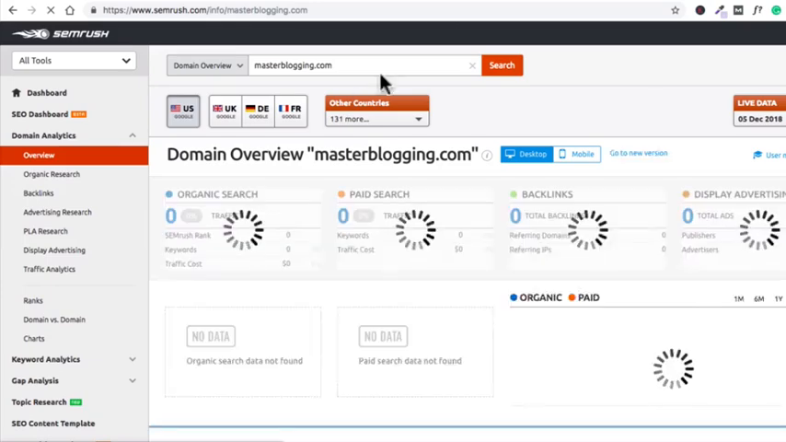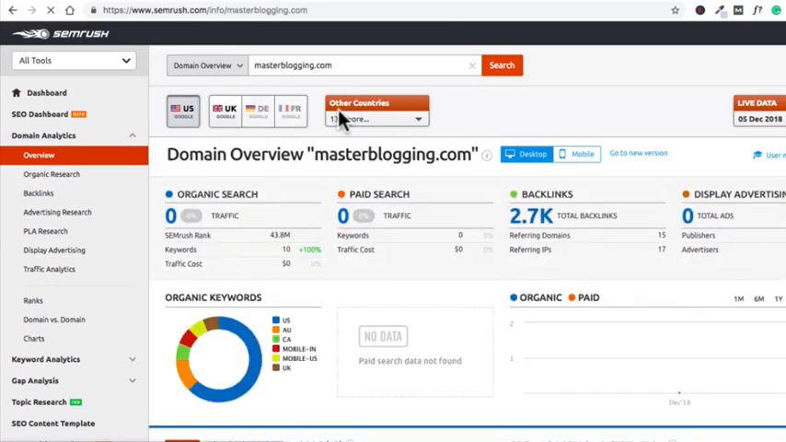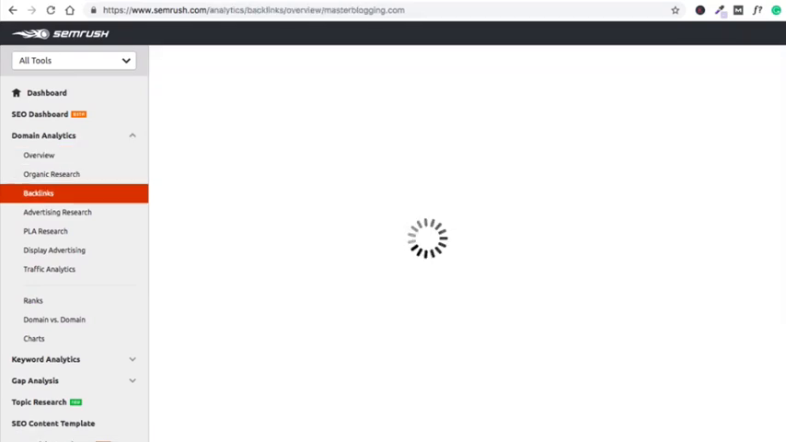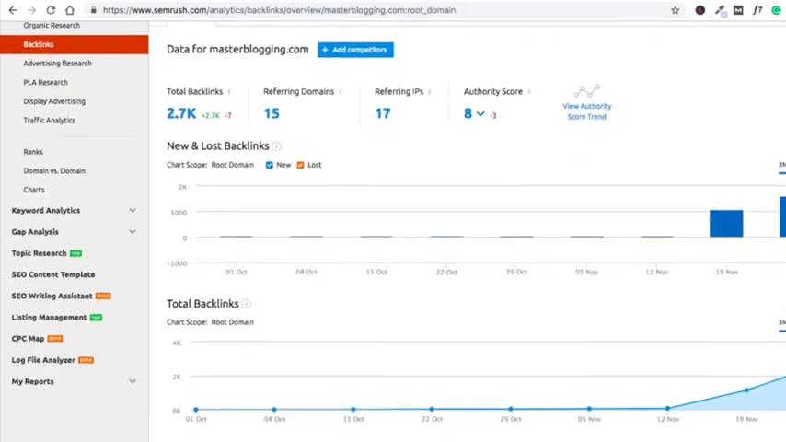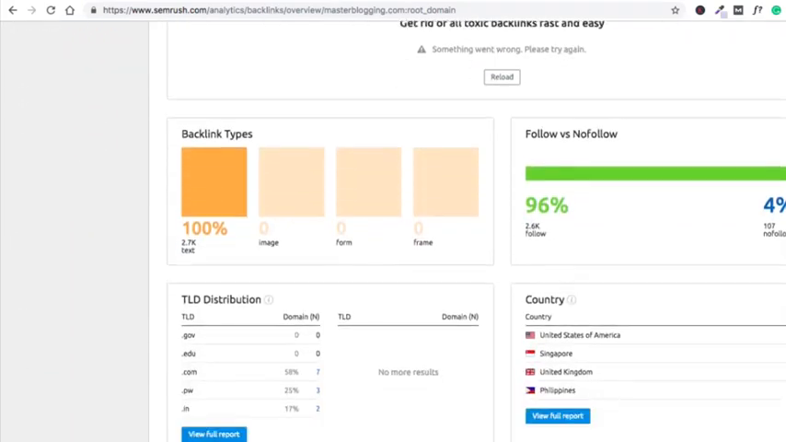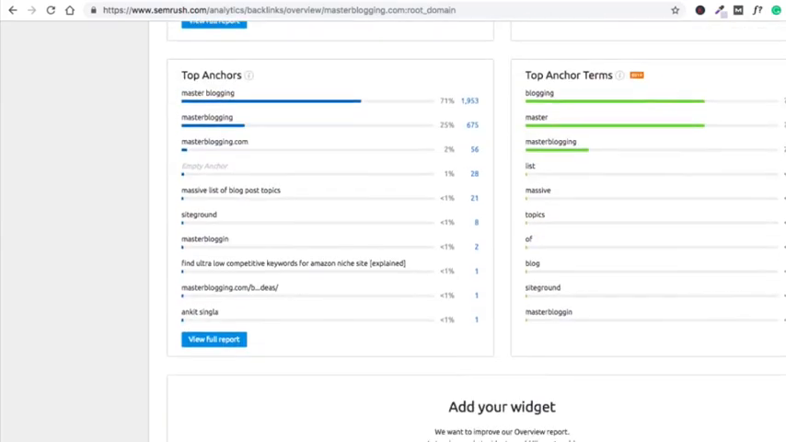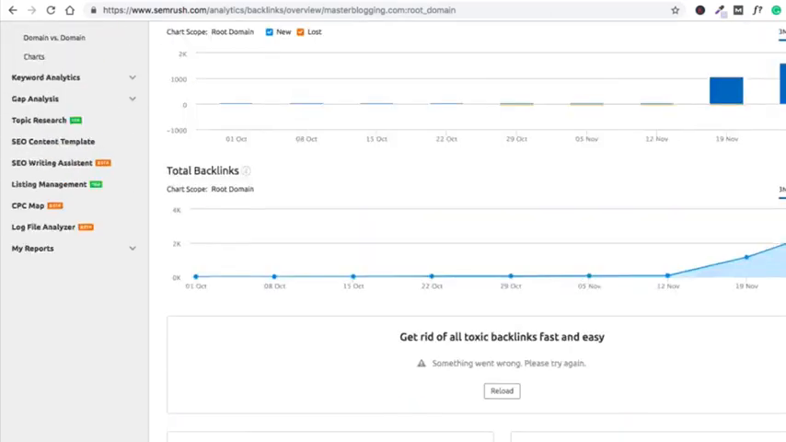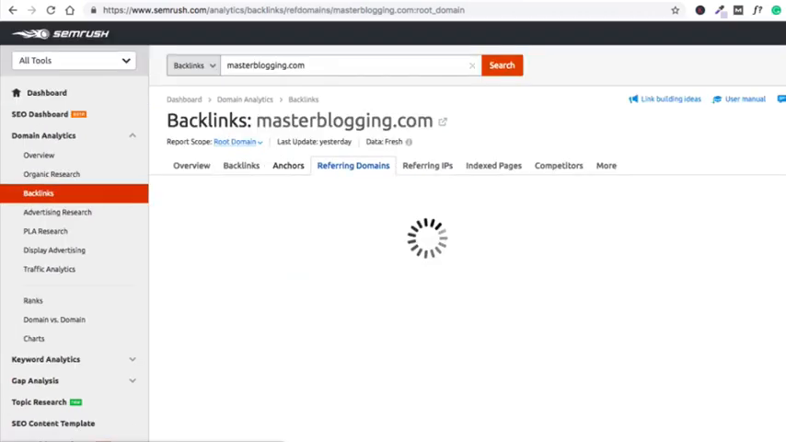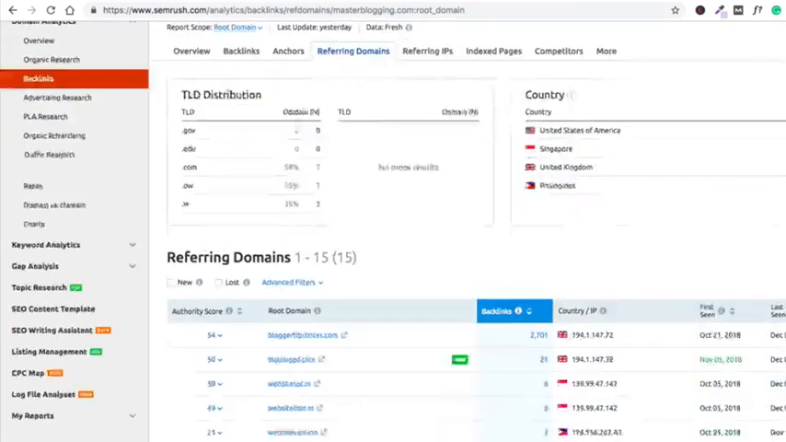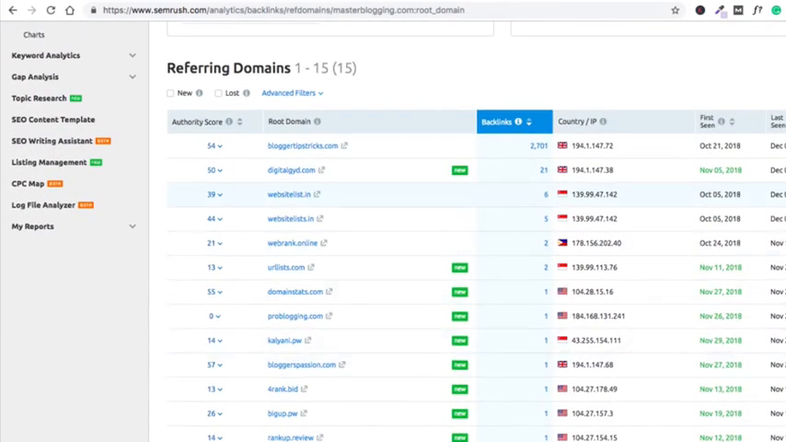Different tools have different interfaces, so I'll just go to the backlink section to check the backlinks. All the tools have different interfaces, different dashboards. Ahrefs has a different style, SEMrush has different features. So let's see what type of backlinks it has. Where are the backlinks? Referring domains. Okay, I'll go to referring domains and see which websites are linking to this.